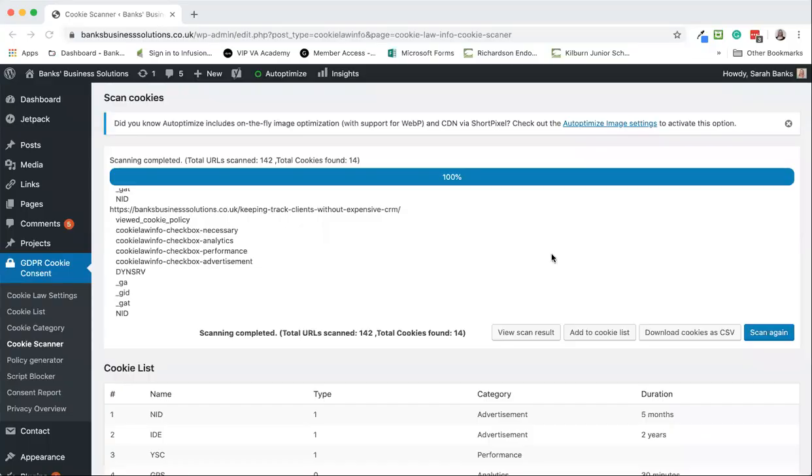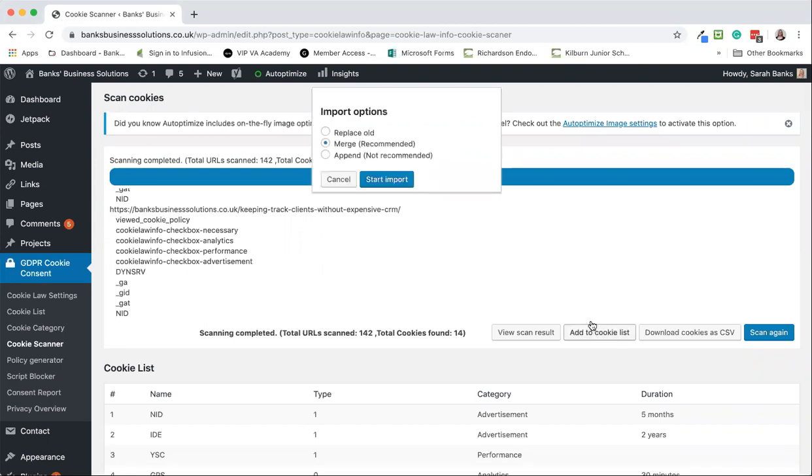As you can see, we've reached 100%, and the number of cookies that have been found is 14. So there has been an increase since the last scan was done. What we're now going to do is add these to our cookie list by clicking on the Add to Cookie List button.